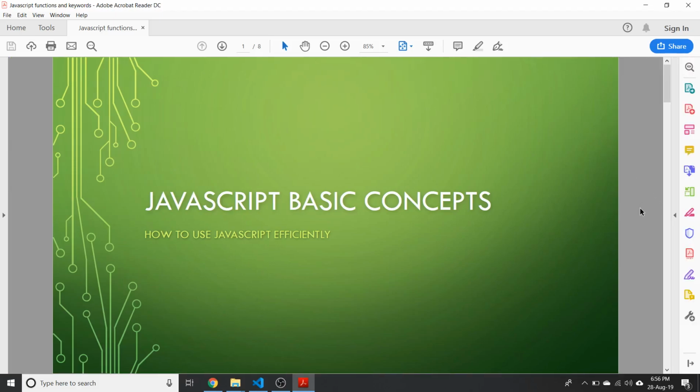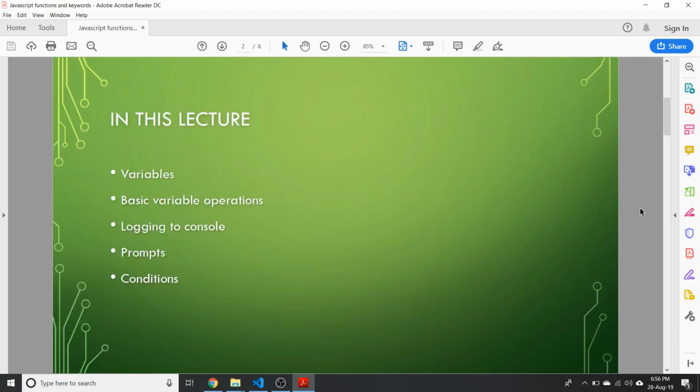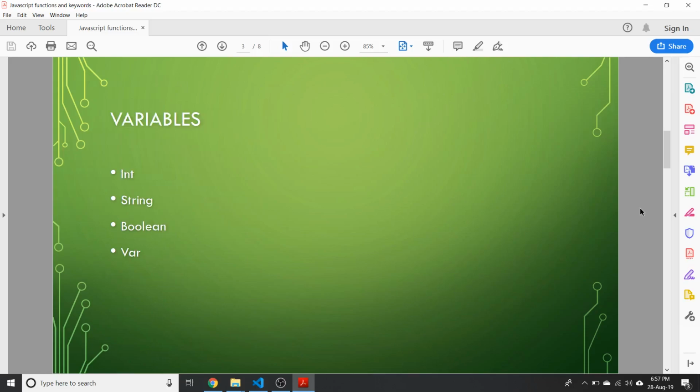So today we are gonna go over some basic JavaScript concepts. We are gonna learn about variables, basic variable operations, logging to console. Console is very important in JavaScript because we use it for a lot of things: to see errors, exceptions, to do exception handling or to do debugging, and then prompts. We will talk about prompts as well, and then we are going to talk about conditions. So let's start with the lecture without any delay.